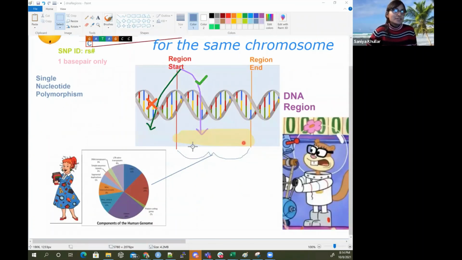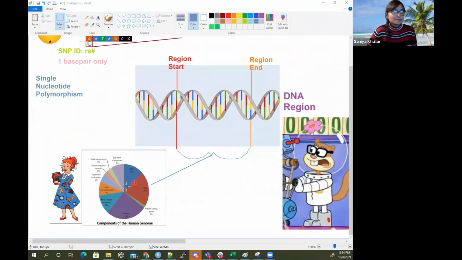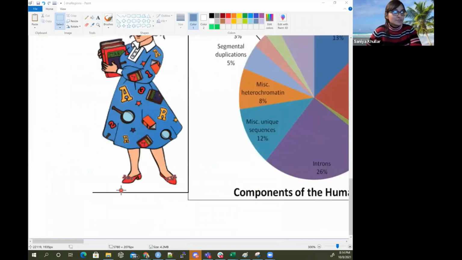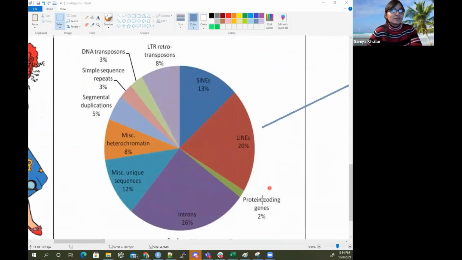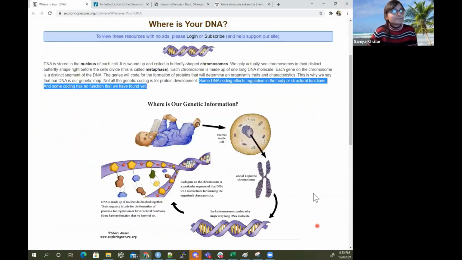And these regions can be used for so many things. These regions can correspond to introns. Only 2% of the DNA codes a protein. The other 98% does not. It's non-coding, which is really interesting. What is the job of that non-coding DNA? There are introns, retrotransposons, simple sequence repeats, segmental duplications, LINEs. There's so much going on here.